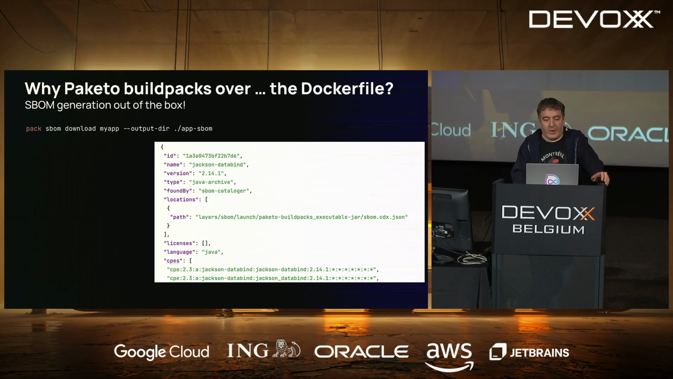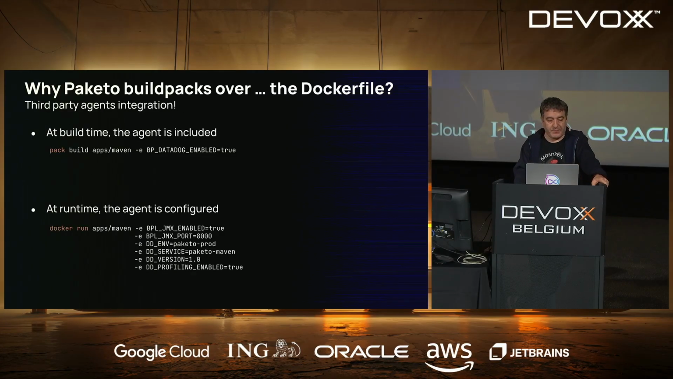Okay, what are the other examples that I can give you? SBOM generation, software bill of materials. Tomorrow I have a talk about this. It's called From Vulnerability to Victory. So come to this talk and I will talk a little bit more about SBOM, but basically it's a list of ingredients of your app. So whenever you create a container image with the Buildpacks, you will have an SBOM that can be downloaded out of it. So that's pretty convenient.